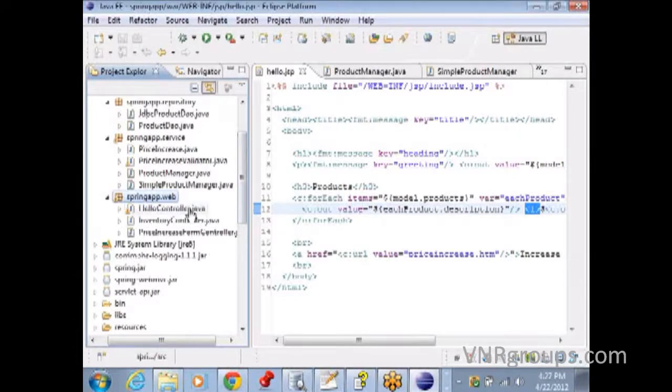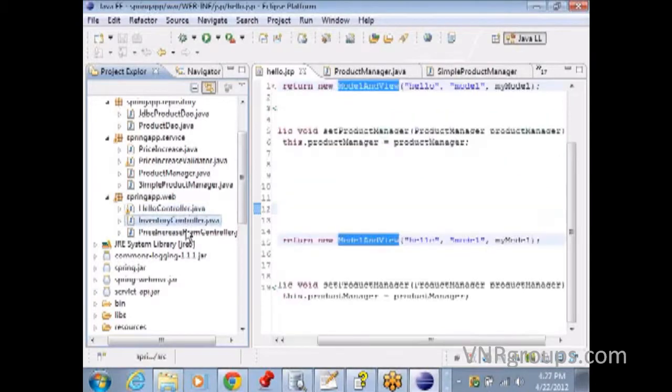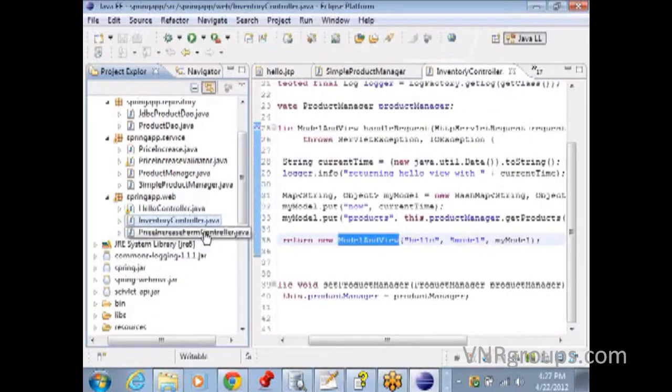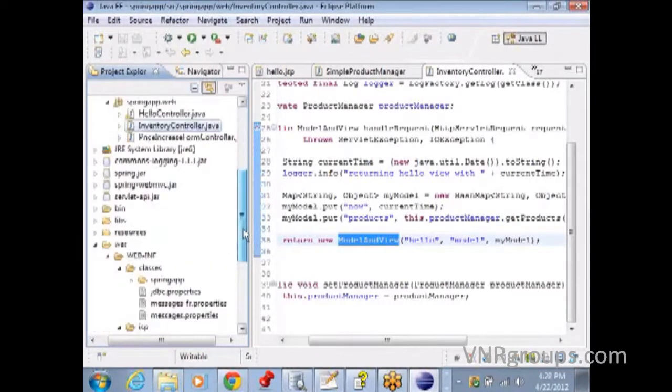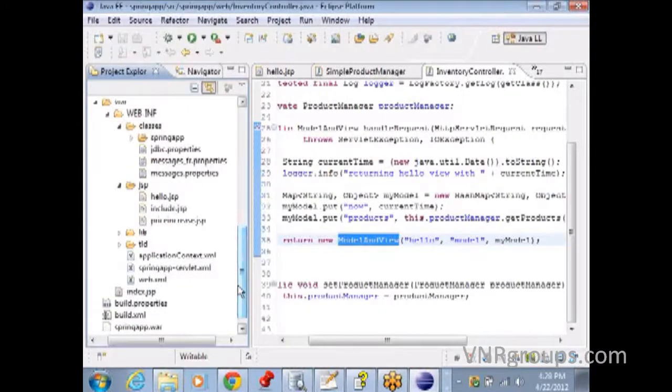Besides the main controller, which is called the front controller or the dispatcher servlet, we also have the application level controllers. We have a few controllers here called the inventory controller, the price increase form controller and the hello controller. So we are going to discuss this in terms of the model view controller architectural pattern. Okay, the first file, I'm going to start from the web layer and then go down from the web layer to the model classes.